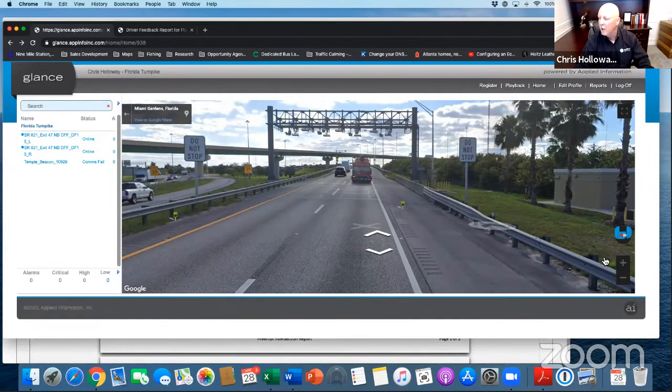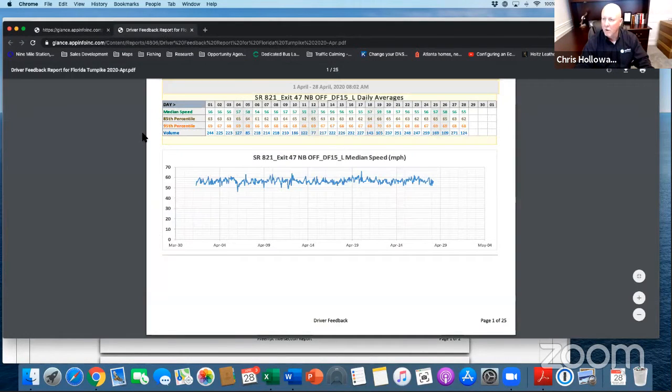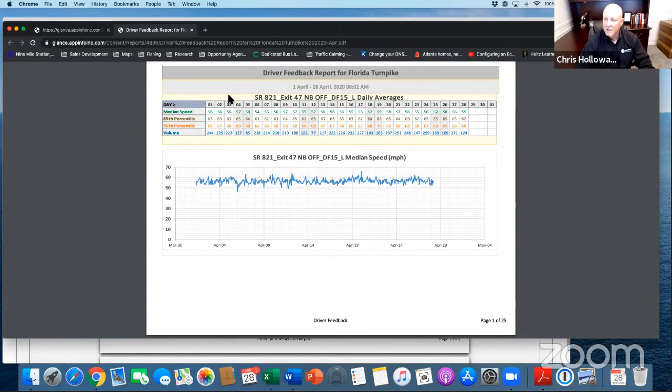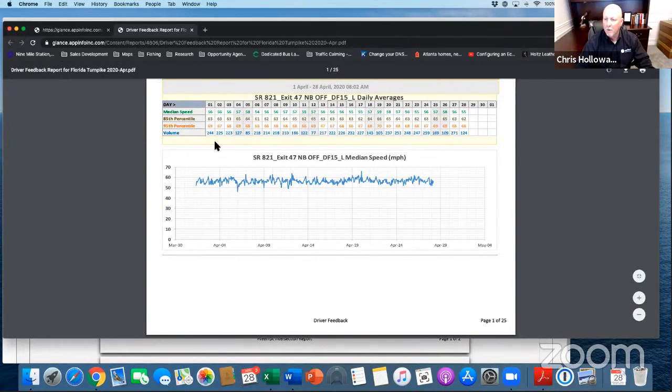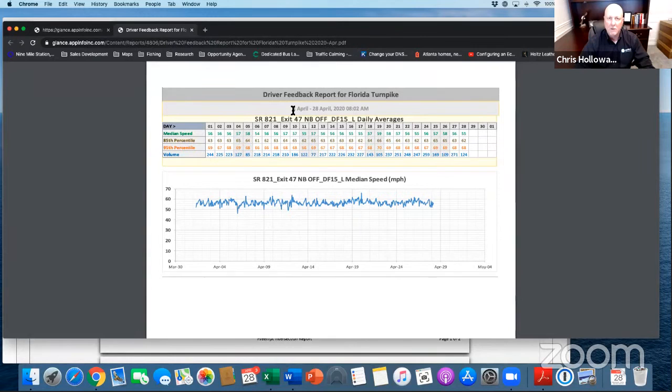And then if we get out of this and go over to our reports, I've already pulled the report here just in an effort to save a little bit of time. This is one of the driver feedback reports that you're able to see. The reports are going to come to you daily. This one was from the 1st of April to the 28th of April, so we'll run them for an entire month. At the end of the month, you'll have that one file that shows all that information.